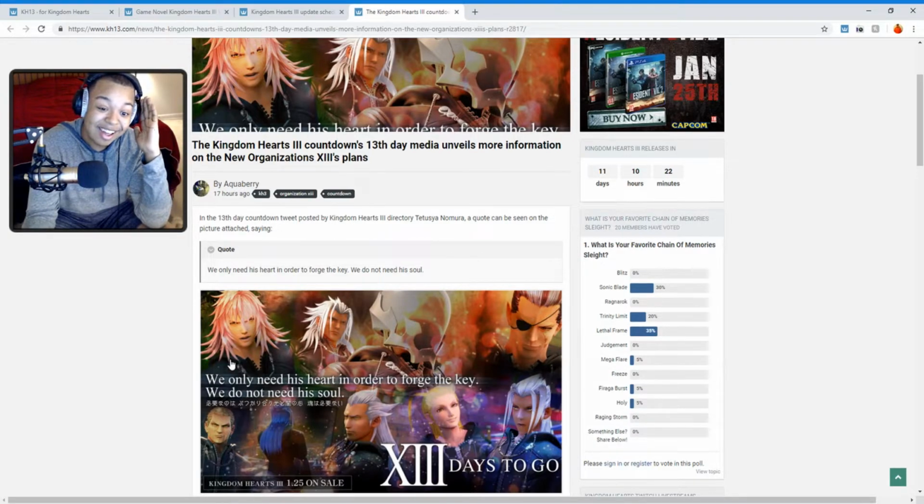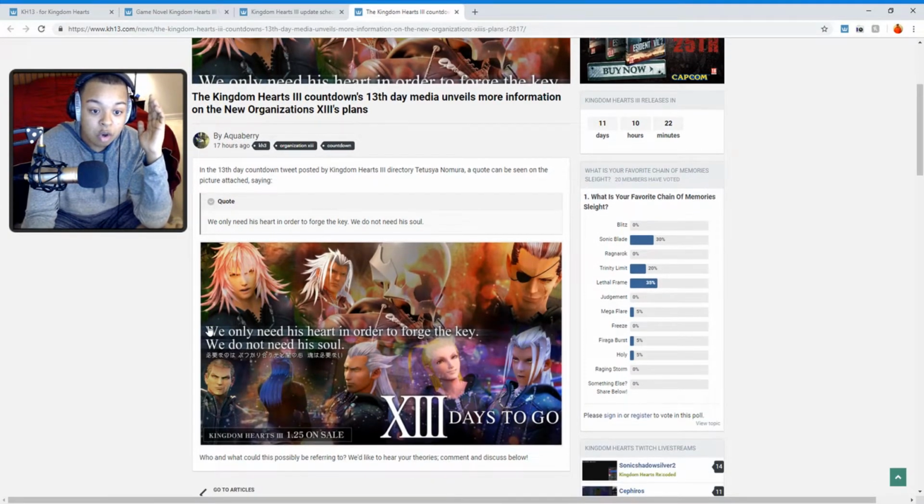Crazy. Okay, and as we can see here, it reads, "We only need his heart in order to forge the key. We do not need his soul. 13 days to go." Excuse me? Like, hold up? Like, man, what does he mean by that? Or who does that mean by that?